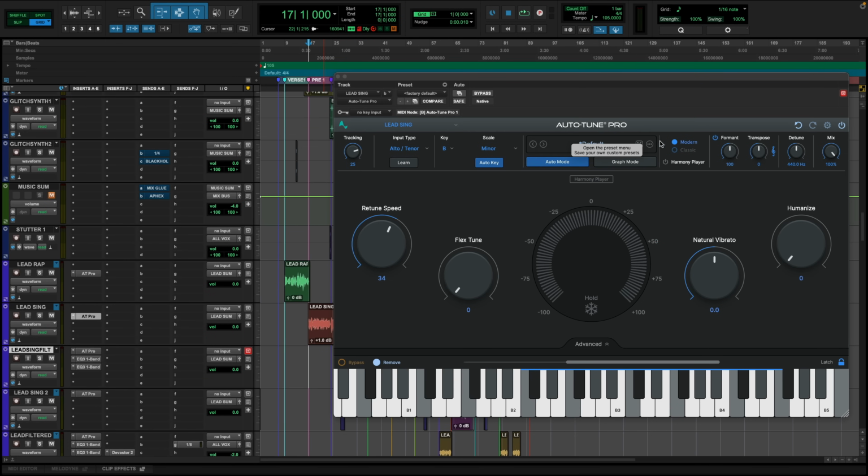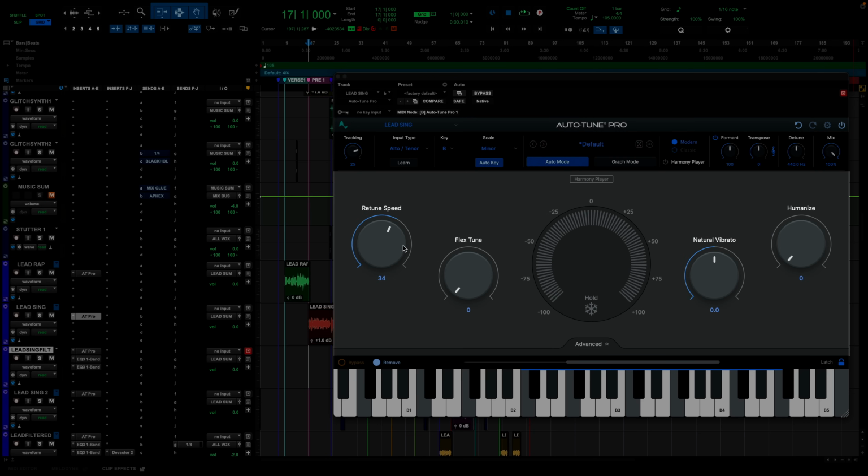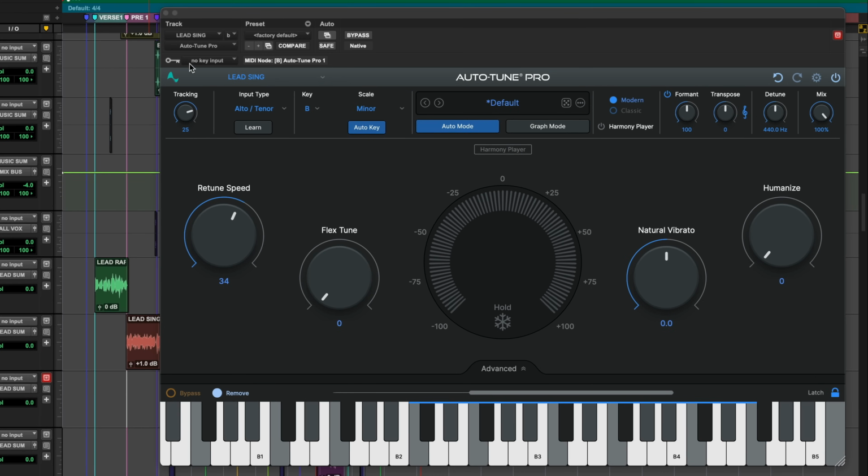First, you'll notice a much improved and streamlined graphic user interface. These are things that you kind of just set and forget, whereas these are things that you might be changing throughout your song, layer by layer. Starting from left to right, we have tracking.